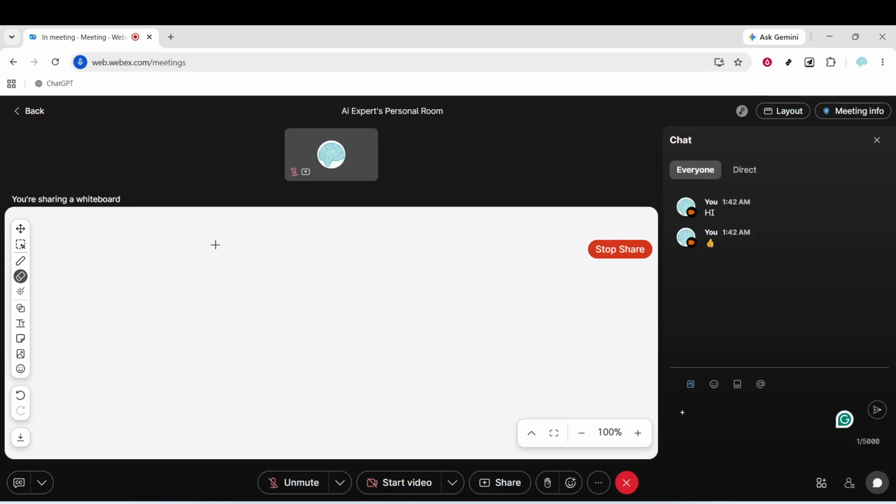When done, wrap it up. When your brainstorming session is over, click the X or the close button on the whiteboard. Webex will ask if you want to save it. I'd recommend always hitting save. Give it a name that makes sense, like Q3 Planning or Wireframe Ideas. That way, you can pull it up in future meetings or share it with folks who couldn't make it.